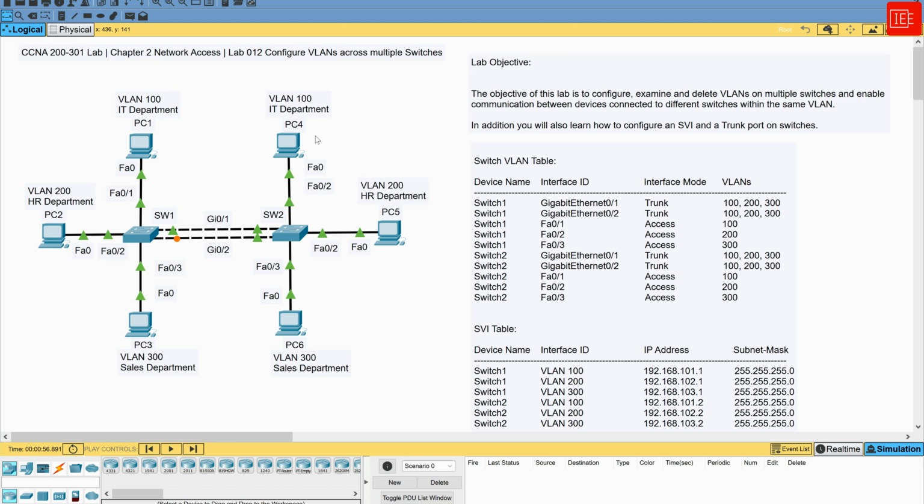Similarly, PC4 is part of the IT department and it resides in VLAN 100. PC5 is part of the HR department and it resides in VLAN 200. And finally, PC6 is part of the sales department and it resides in VLAN 300. All these PCs are connected to switch 2. We can see that switch 1 and switch 2 are interconnected via GigabitEthernet 0/1 and GigabitEthernet 0/2 respectively.